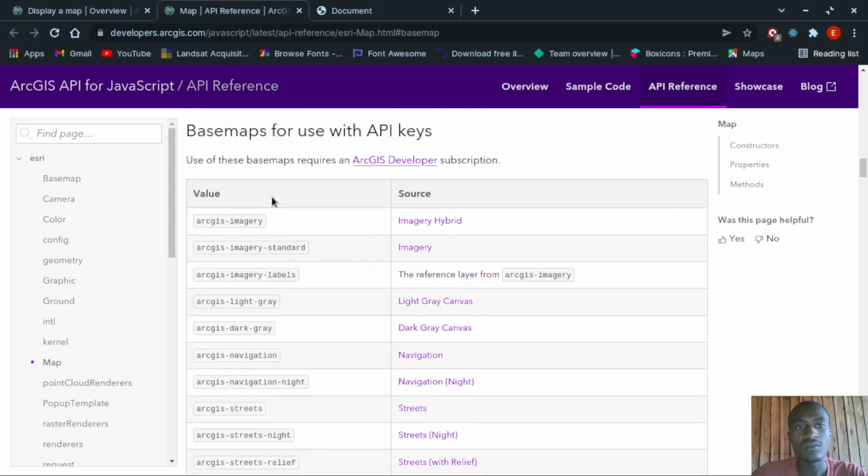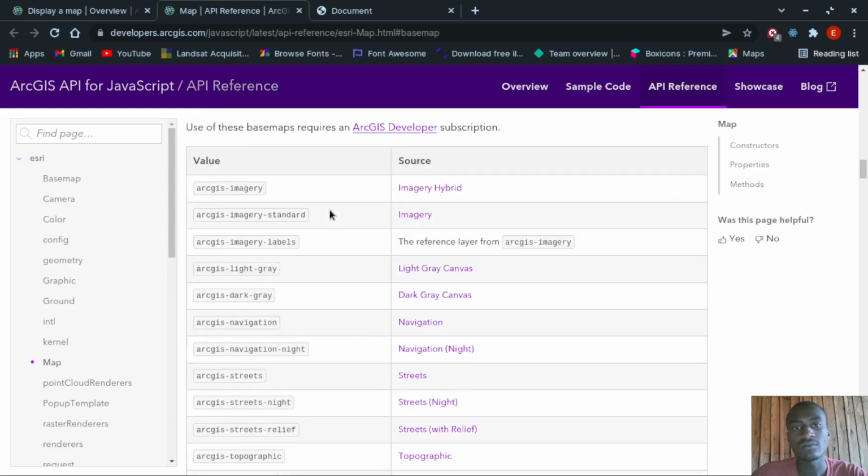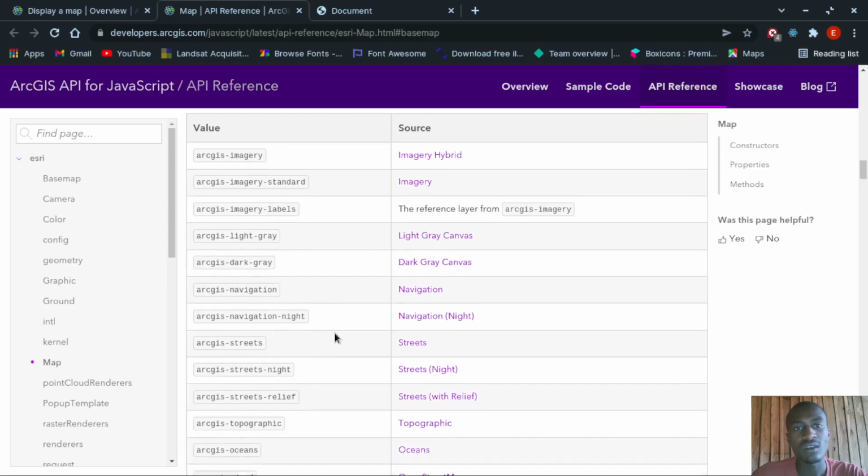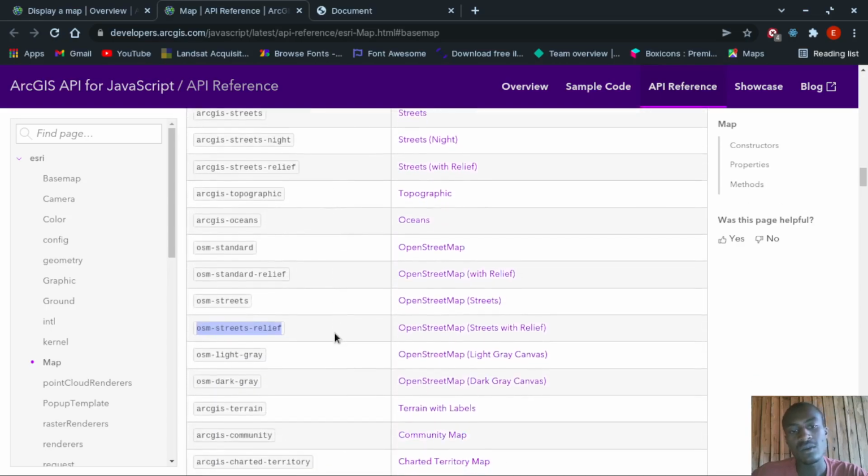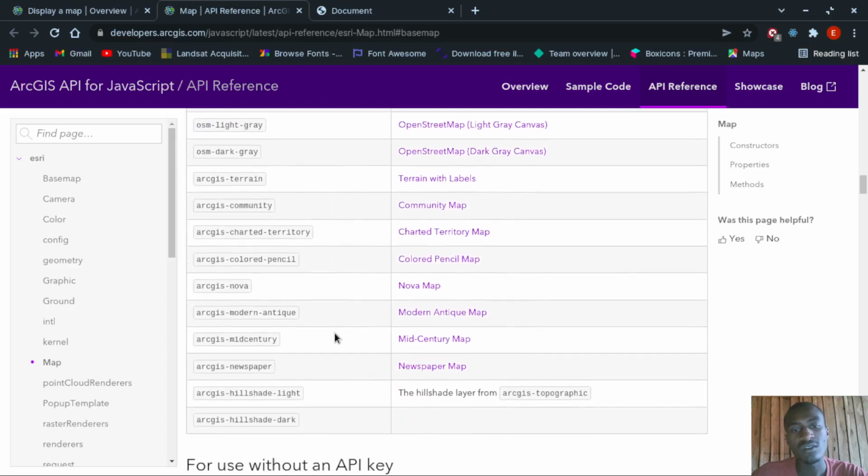To get all these types of base maps, you can just go to the ArcGIS API for JavaScript website, and then go to API reference. It's right here, and then go to the map option right here. But I'm going to leave a direct link in the description, so please check it out if you need any other base map apart from the one we used in the last video.